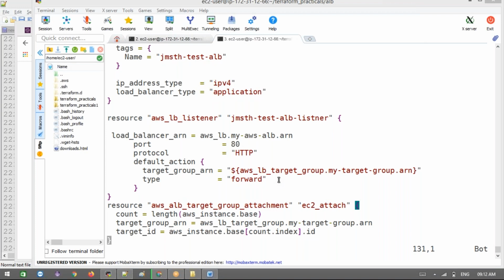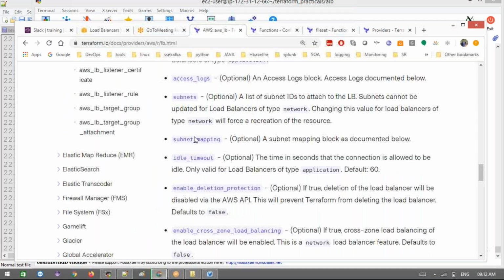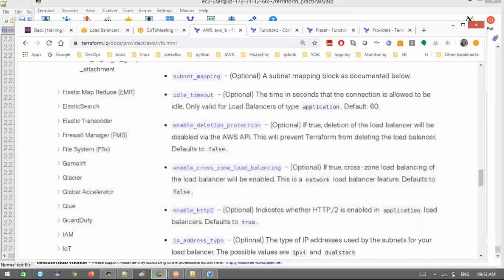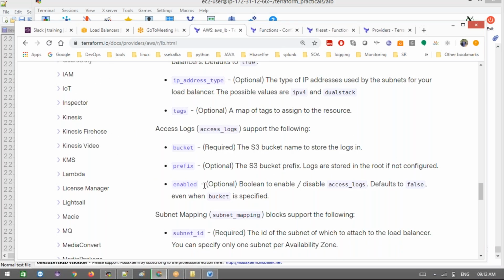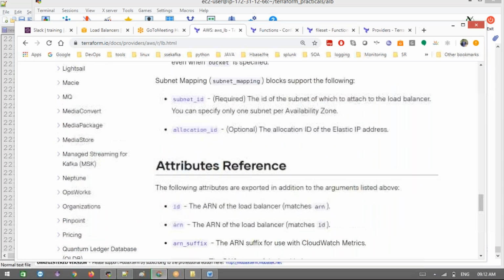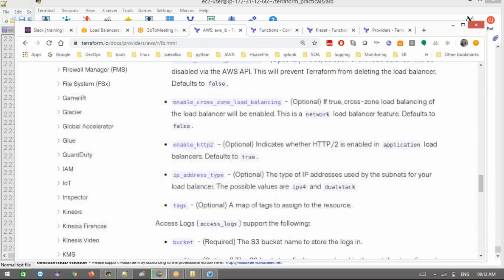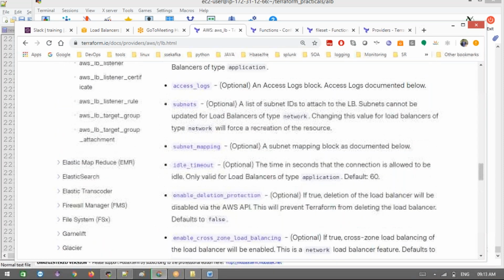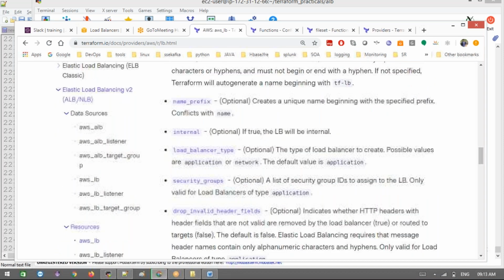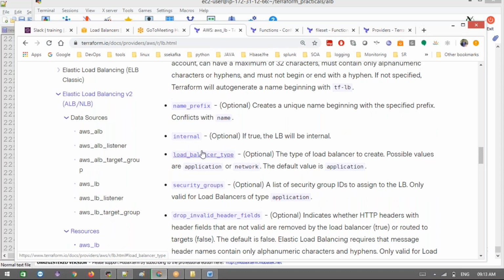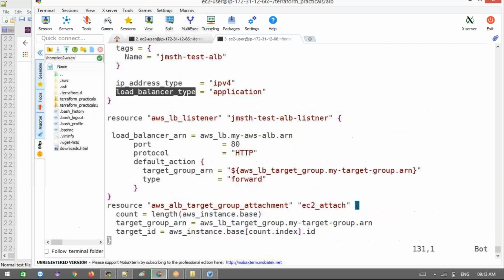What are the features and parameters available? You need to refer to the documentation for the options. The IP address type, load balancer type, all the things are here. Based on the subnet ID, allocation ID, tags, security groups, load balancer type, all the stuff. The same options I'm going to use here, and I'm going to get the appropriate values from the resources already created in the same file.